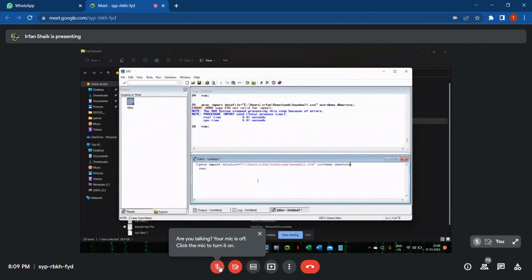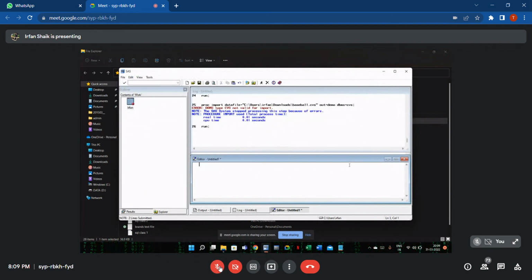Remove the path, remove the entire program right now. Mock import is equal to paste the path. You see the difference: when you were typing, you typed it as CBS. Now it is CSV.